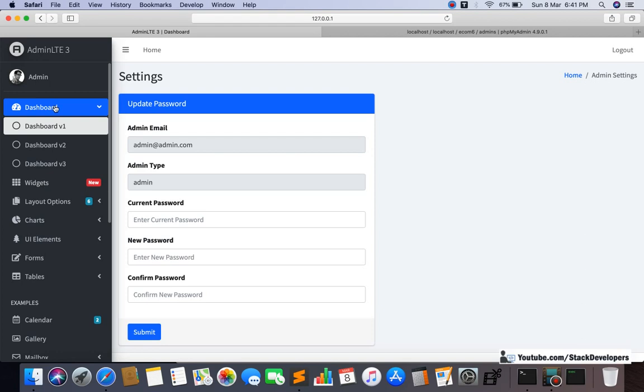Here we can also show, in the left sidebar, settings, and after that update password, and after that update admin details, like this. Okay, so that thing we will see later on.